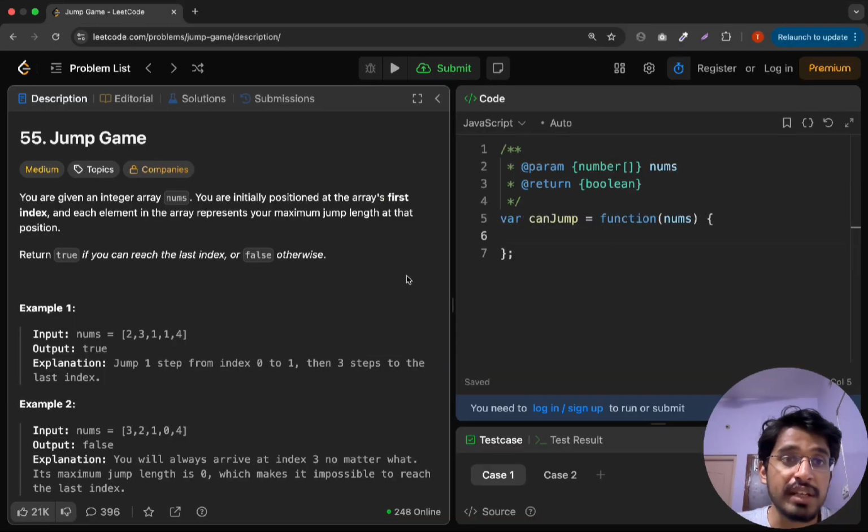So this is the problem called jump game. All right, so here they're saying you are given an array of integers nums. You are initially positioned at the array's first index, and each element in the array represents your maximum jump length at that position. Return true if you can reach the last index, otherwise false. So here we are initially positioned at the first index. Here the value is 2, right? So we need to jump 2 places, and check if we can reach the last index. Once we are able to reach the last, we need to return true.